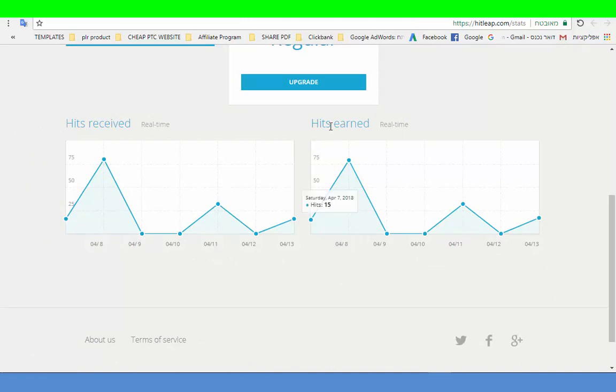Traffic source number two. This is also a software, and basically this is real traffic. This is not bot traffic. Of course, you can buy traffic from this software, and you can get unlimited traffic. All the traffic that I will show you right now, you can track using Google Analytics, and you will see that this is real human traffic that actually visits your website.